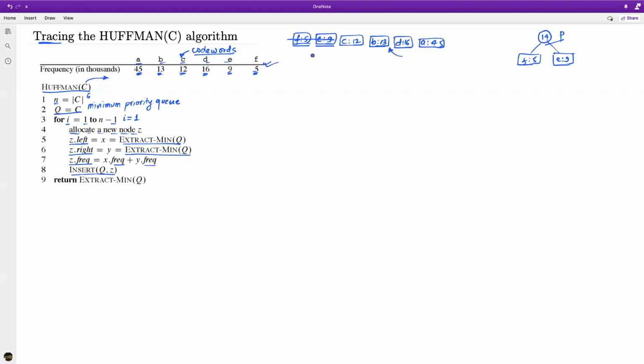Once we add P14, P14 will come in right over here into the priority queue. So let's build a new priority queue. This will be C12, B13, P14, D16, and A45. So this is how our priority queue looks after this step. Now we go back and change i to 2.